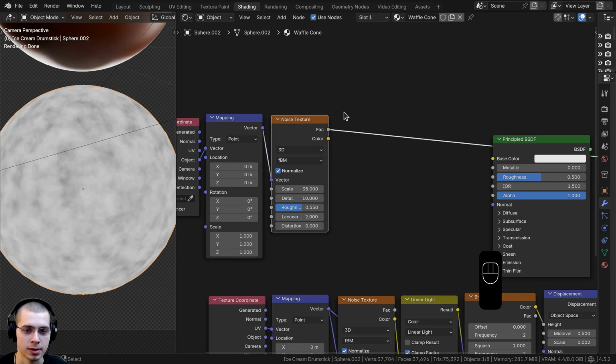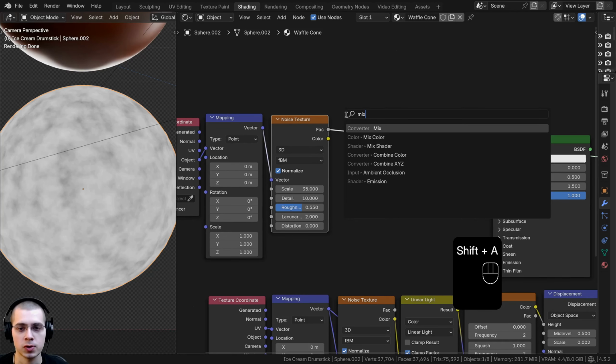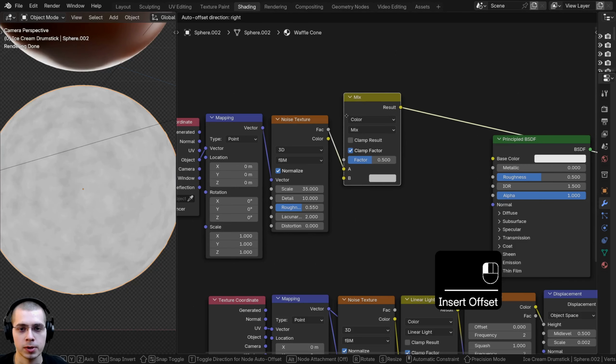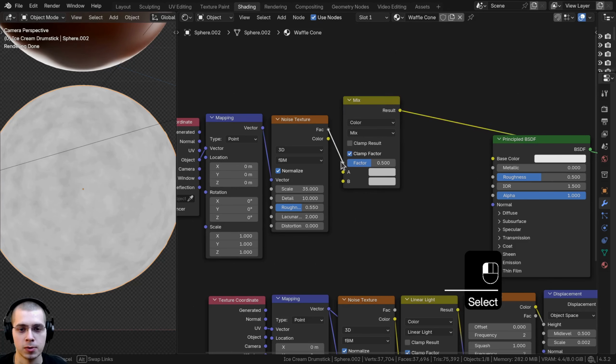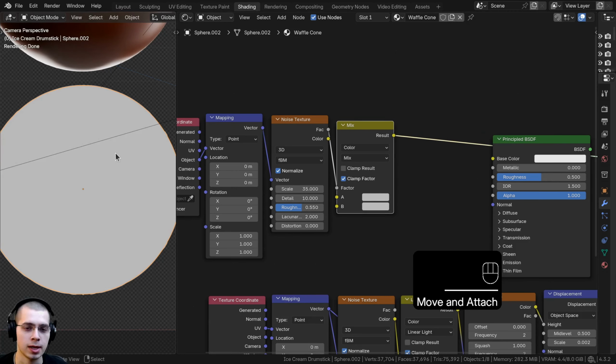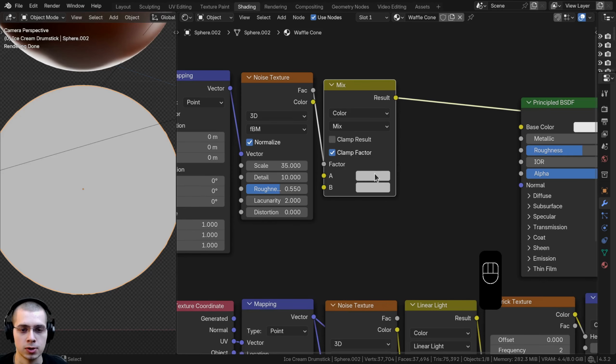So now what I want to do is add some custom colors. So I'm going to search for a mix color, and I'll drop this right here, and the noise factor can go into the height value. So now the light and dark values of the noise texture are going to determine what part will be color A and what part will be color B.